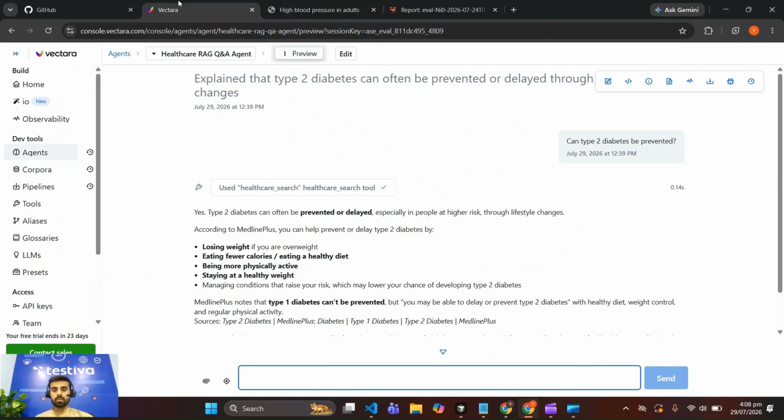For the generation layer, we will check the hallucination and the answer relevancy. And for the retrieval layer, we check the context precision and the context recall. Now moving to the actual evaluation part.